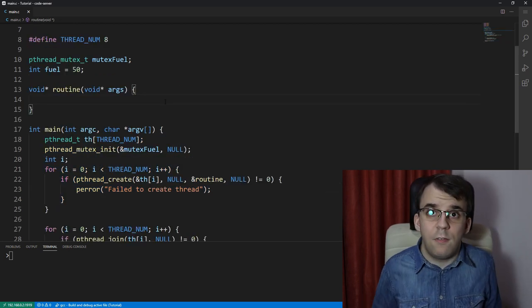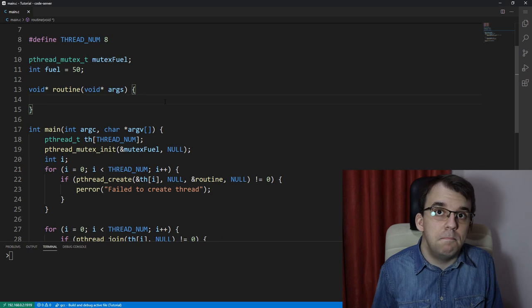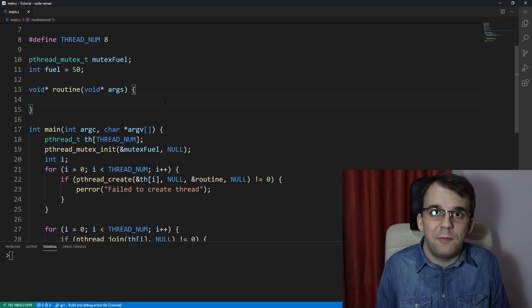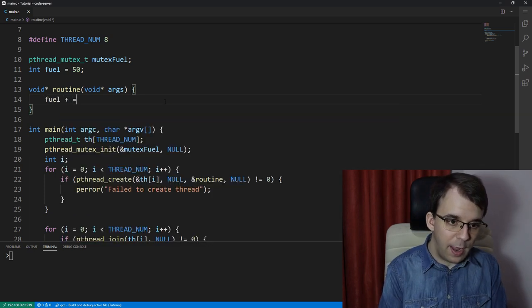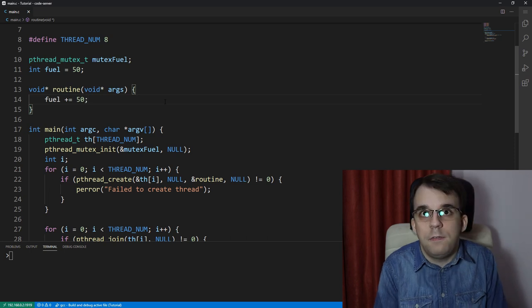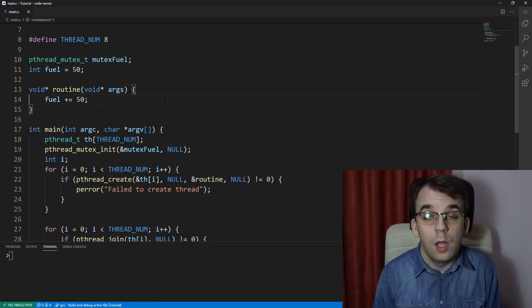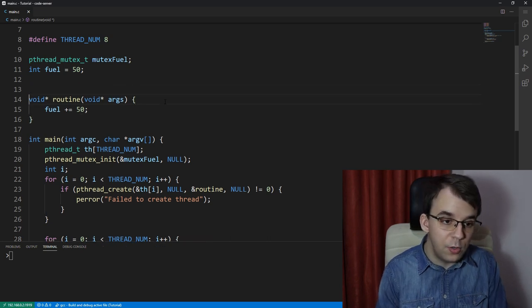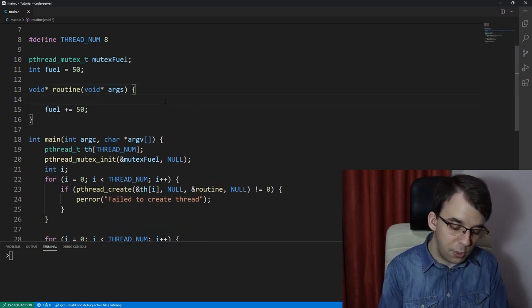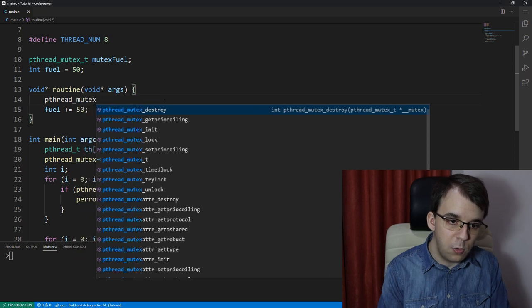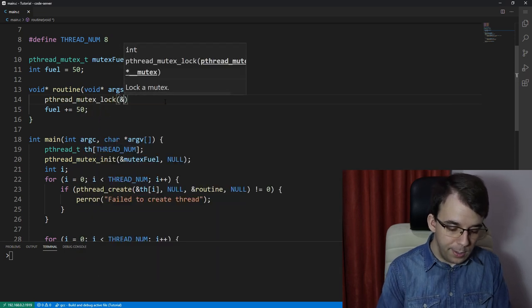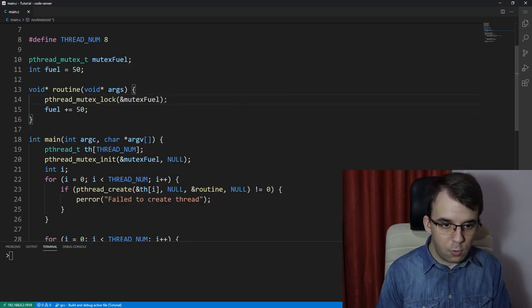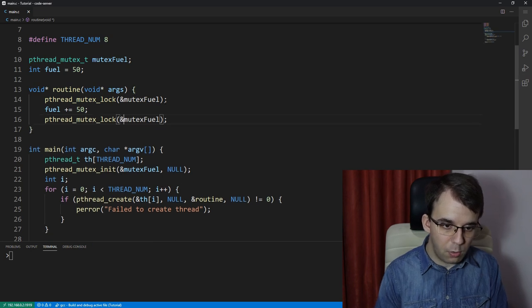In the routine itself, let's say we just fill up the gas station with some fuel and say just add 50 gallons of fuel. Well, because it is a shared resource, of course, we're going to have to lock it, to use the mutex to actually modify this shared resource. I'm going to say mutex lock, mutex fuel, and of course down below unlock.